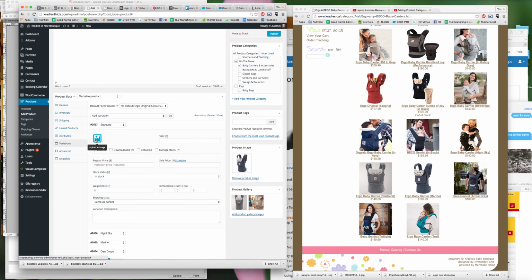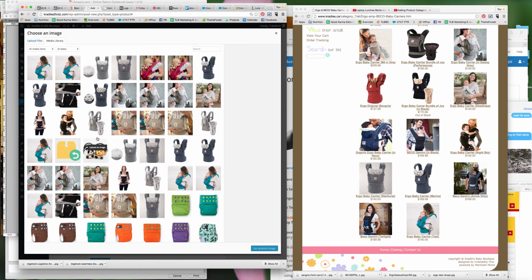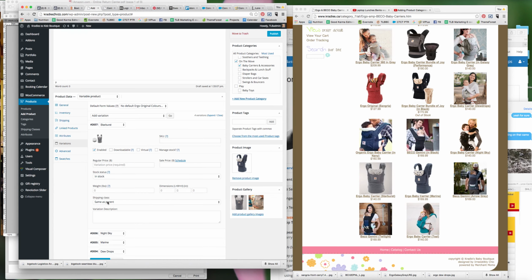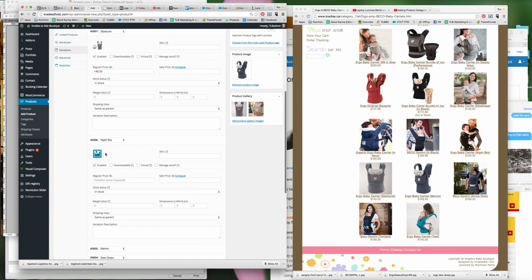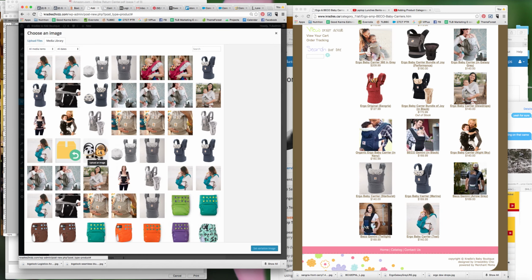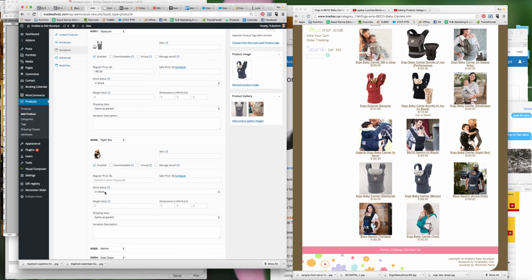So I am going to simply click on the image. And let's choose this one right here. So now you see we've got our little image. And I'm going to put the price in. And the price is very important, even if they are all the same price. Okay, so now we're going to go down to night sky. We're going to open that up. And we're going to get a picture of night sky. And we'll put our price in for night sky.